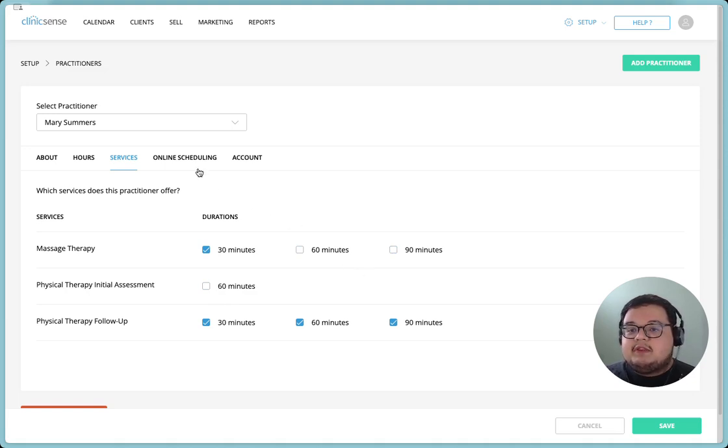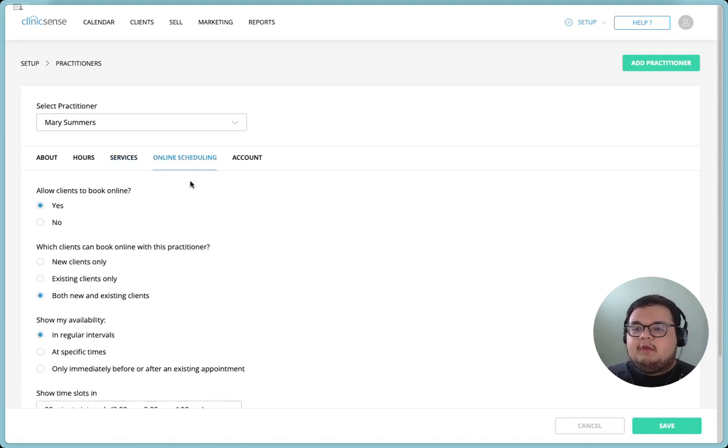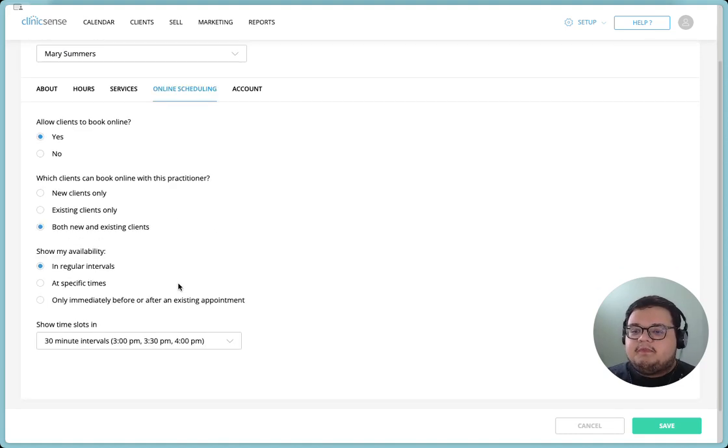Next, we'll continue to the Online Scheduling tab. Here, we'll be able to select if we would like to have our clients be able to book online with this practitioner, and we can even specify if this will be for new clients, existing clients, or both new and existing clients. Lastly, we can determine how we show our availability. And this is split up into three different options.